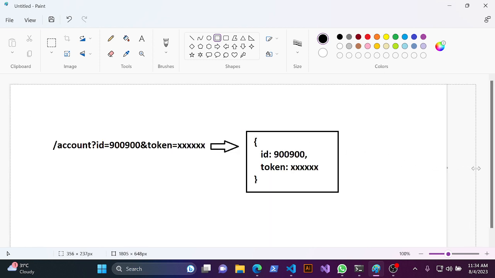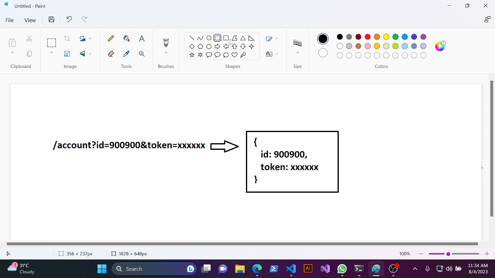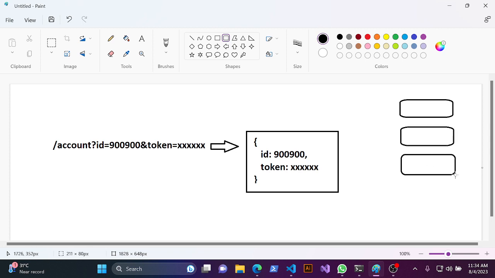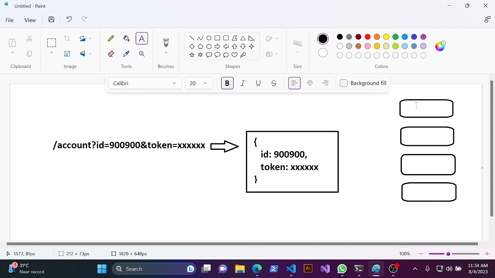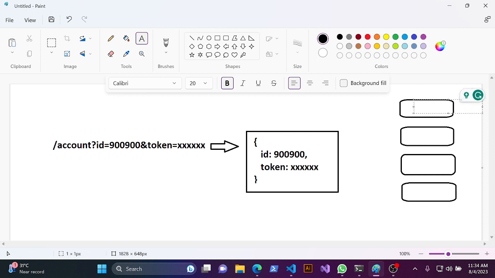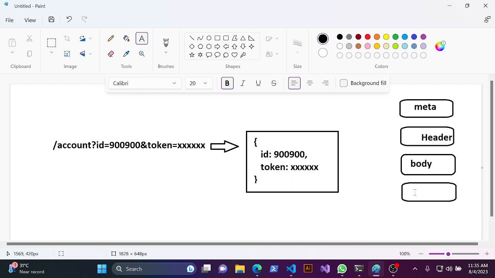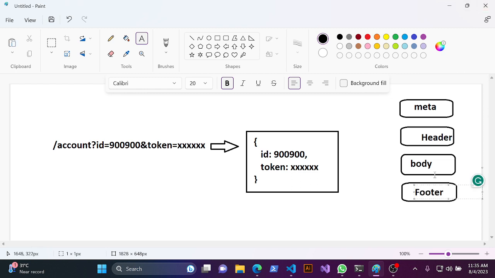Let me show you how. It will pass the same data to meta. First of all, it will load to meta, then it will pass to the header component, the body component, and the footer component. Same data you can get in meta, body, header, and footer. Same data you will get in four components.